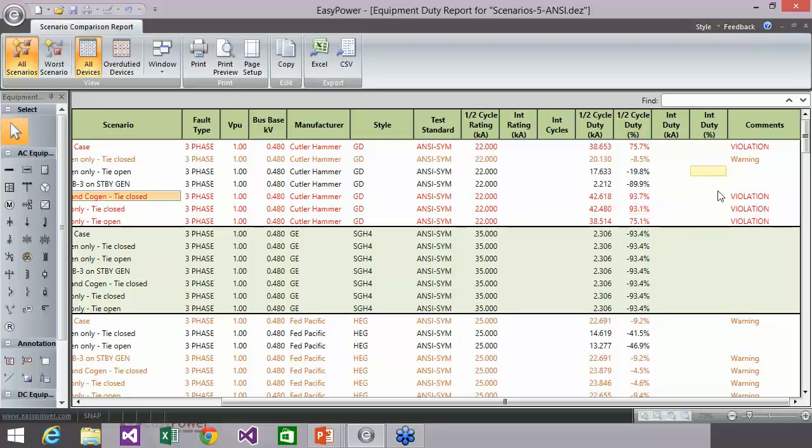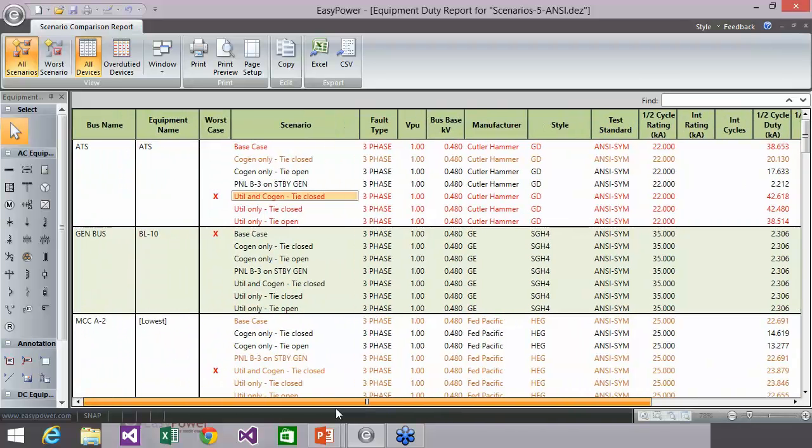Now, if there's interrupting values as well as half-cycle values, then it's still going to choose the worst overall percentage to determine the worst case. So now a couple of options I want to look at with this report are the filters that we have here in the toolbar.